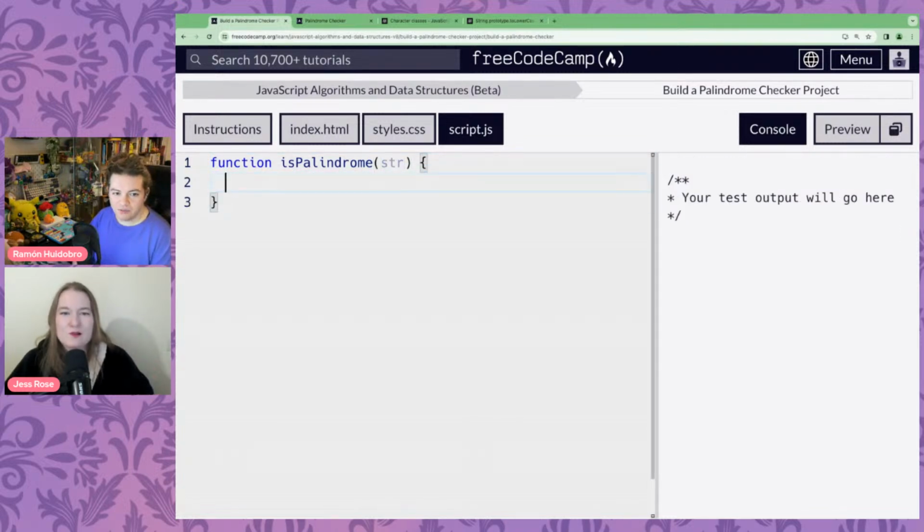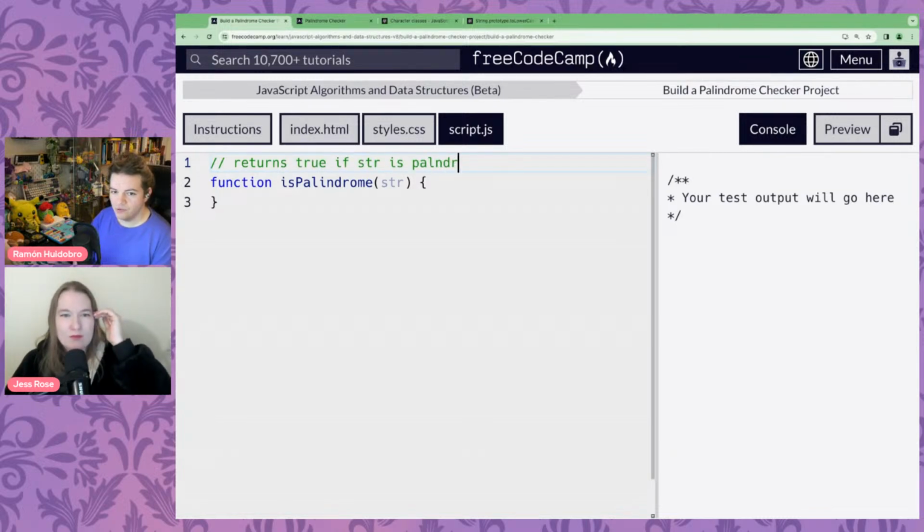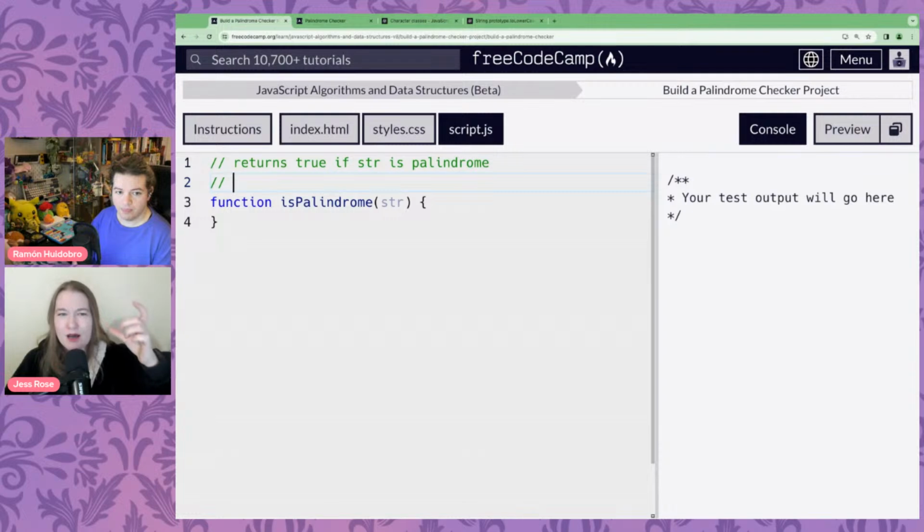Okay. So what I expect, I'm going to put this comment outside. I'm going to be writing a lot of comments now that we have access to it. So returns true if str is palindrome. So we're kind of working from the bottom up.